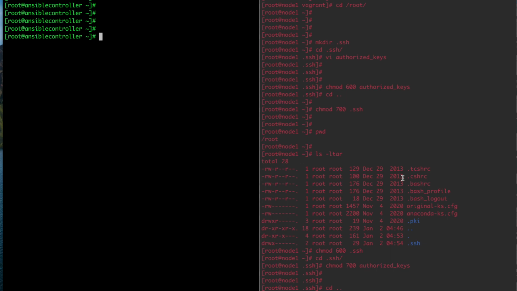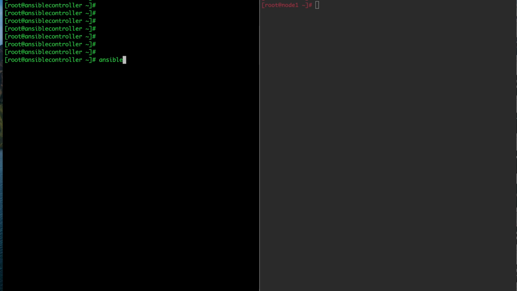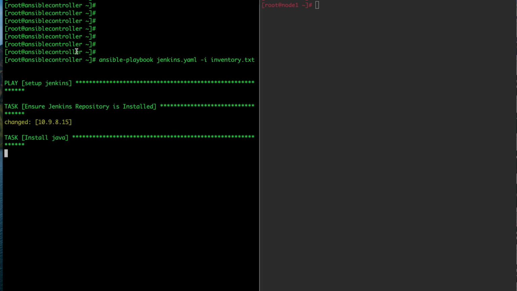So now let us run our playbook on the target system and see how exactly it works. So ansible-playbook, then your playbook name, jenkins.yml, -i to denote the inventory, and then the inventory file name. Let us see how it is working. You can see the playbook setup Jenkins is running. The repository has been updated on the target machine. Now it is trying to install Java. Let us see how much time it takes. Once Java is installed, it should move to the next section of our playbook, which is installing Jenkins.